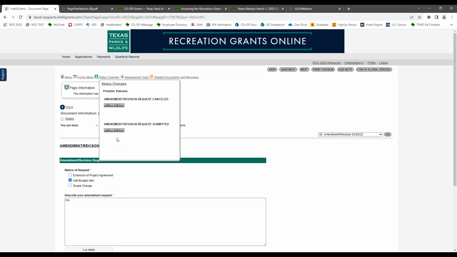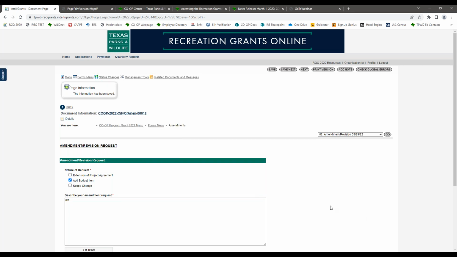So then once you submit that amendment to us, then we will review it and then we'll either approve it or deny. And if it's either a scope change or an extension, it'll need to go through the application process or the signature process. But if it's a budget revision, then we will actually go in and make the changes directly to your budget, and then we'll finalize and complete that amendment. So you'll get notifications all along the way showing if it was either approved or denied.